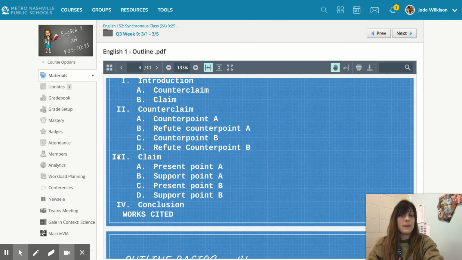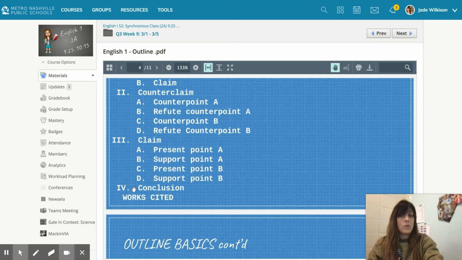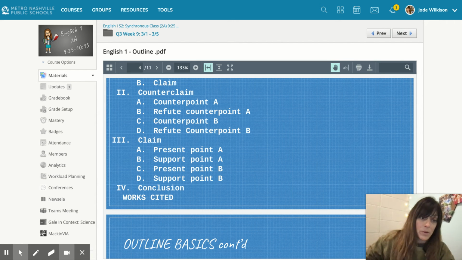Same with number 3, which also corresponds to paragraph 3. You won't have claim written here. Your claim will be the heading for Roman numeral 3. And then underneath here in the letters, you're going to have your points that you want to make. Roman numeral 4 is going to be your conclusion. And you can just give me a couple points you want to make. Okay? And then you will also have your works cited page, which I will show you an example of.